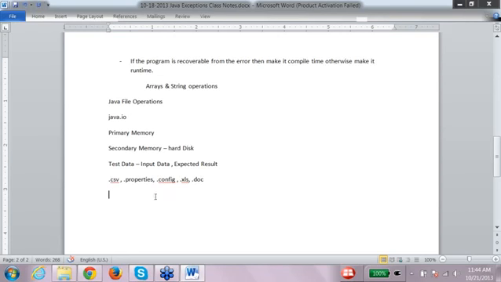So what does this mean? Character-based files are those files that, in layman terms, can be read in Notepad, because Notepad is an application which reads only character-based files. So what are these files? These could be .csv. So we can open a .csv file, .properties.